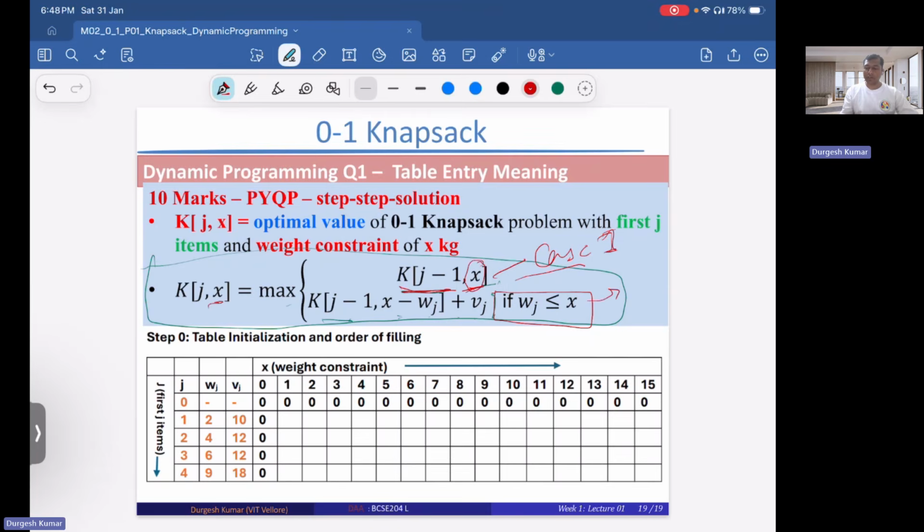In the second case, the jth item will be included in the knapsack. So the subproblem will reduce to K(j-1), where you have to decide among the j-1 atoms. And since you have already included the jth atom in the knapsack, the knapsack capacity will reduce to x - wj, and you have to add vj to the optimal value, if wj is less than or equal to x. So this is the meaning of this.